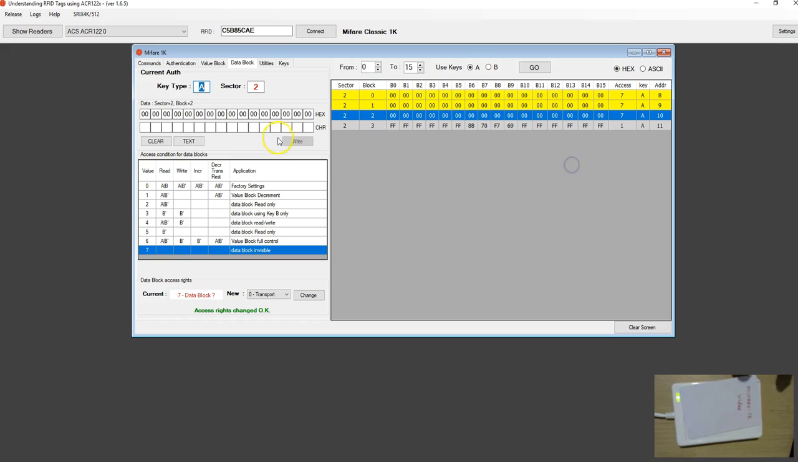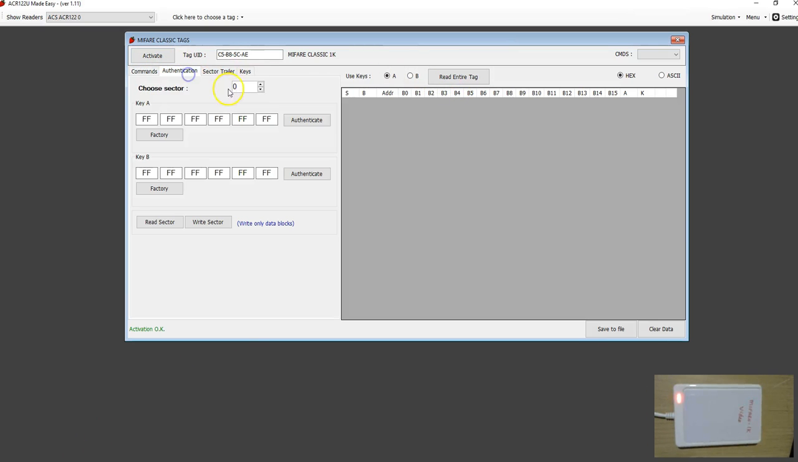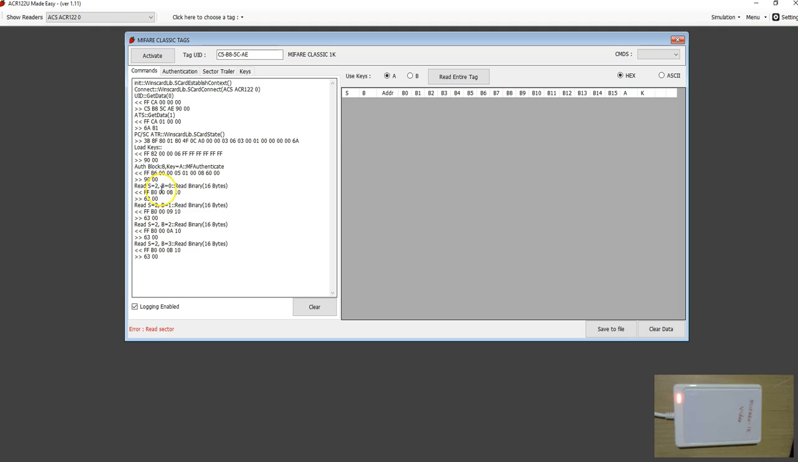Now if you try to probably read, now the read fails. Because this software tried to read the entire sector, all the 4 blocks of the sector. See, even though the authentication is successful, you cannot read the data blocks. So I'm going to show you how exactly this works in the new version of the software. So activate, I'm going to go to sector number 2. The authentication is successful, but if you try to read, the read will fail. So you can see now none of these blocks are able to read.